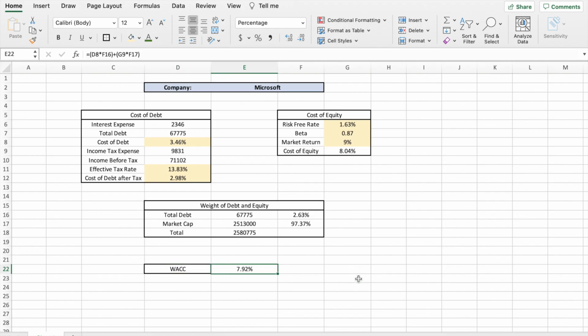So now this tutorial is complete, and we also have a weighted average cost of capital template.